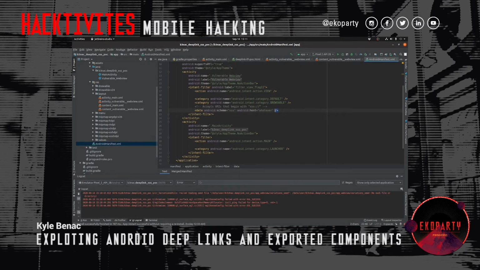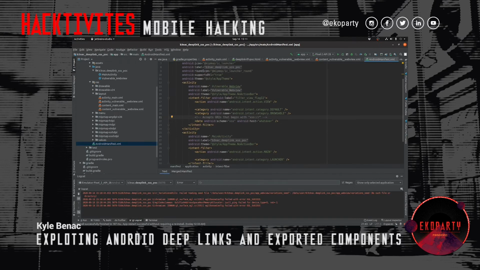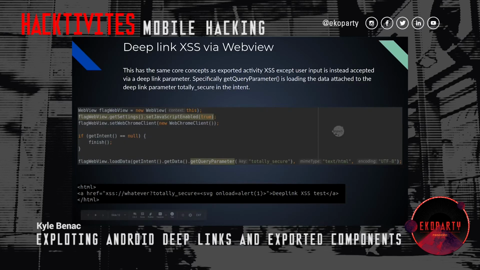And I will show you exactly what I mean by requirements. So when you're looking at an activity, and in this case, the activity name is VulnerableWebView, and that's where you'll find the logic source code. The deep link requirements are the scheme of XSS and the host of whatever. And that is displayed in the second image here as well. So as long as the requirements are met, the deep link will navigate to that part of the application.